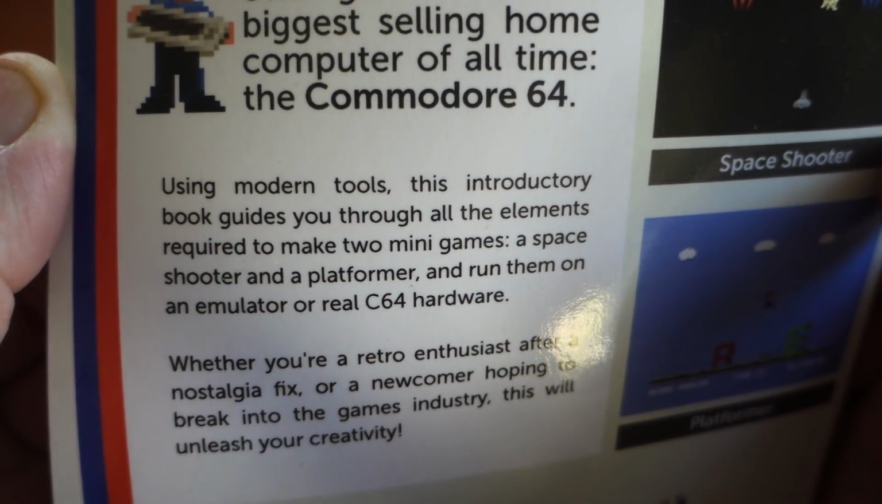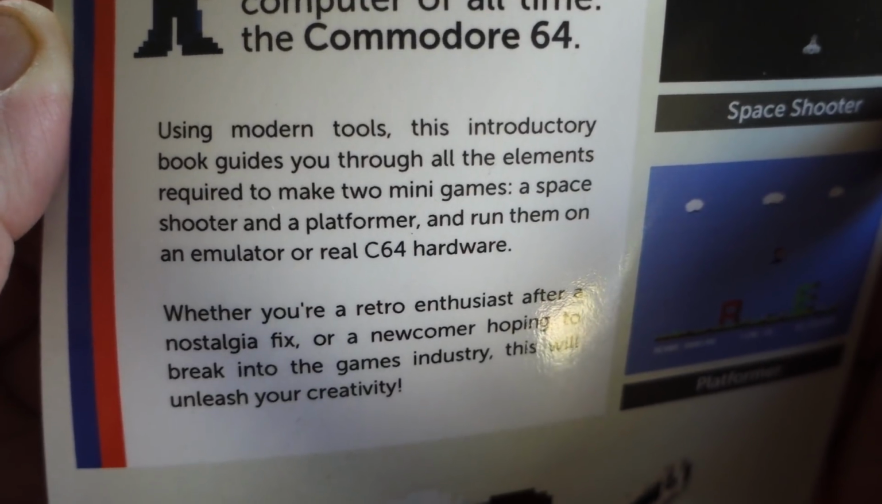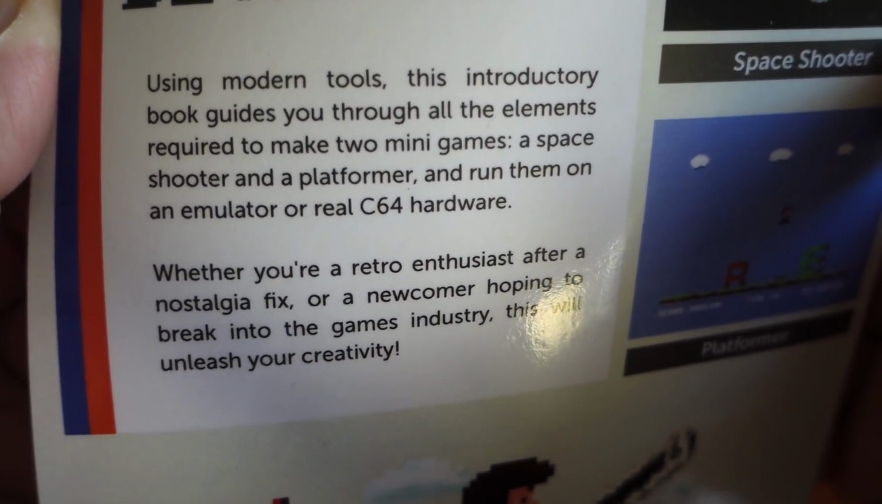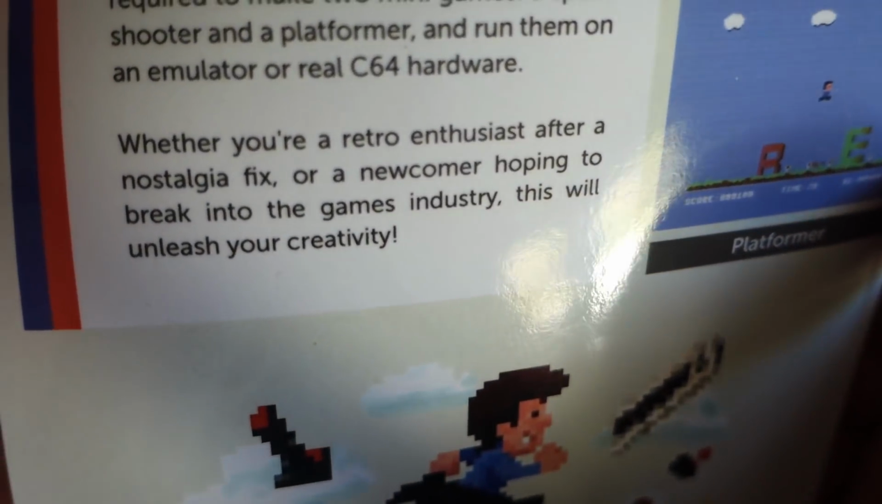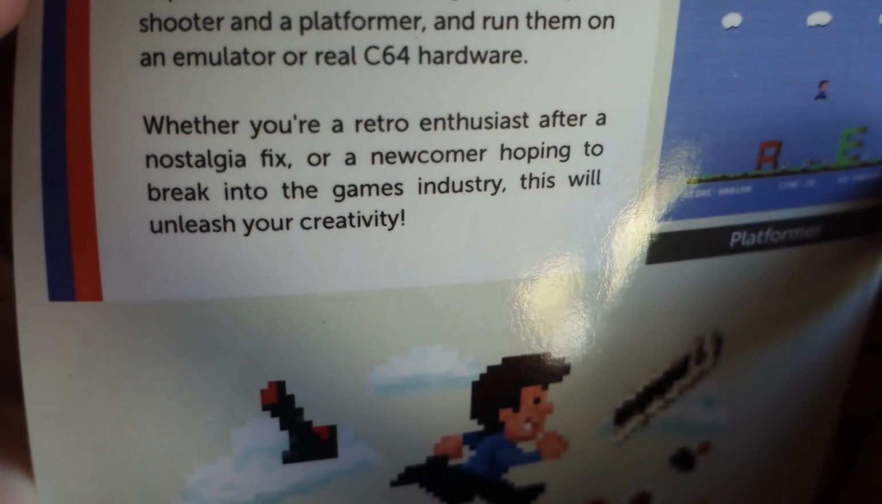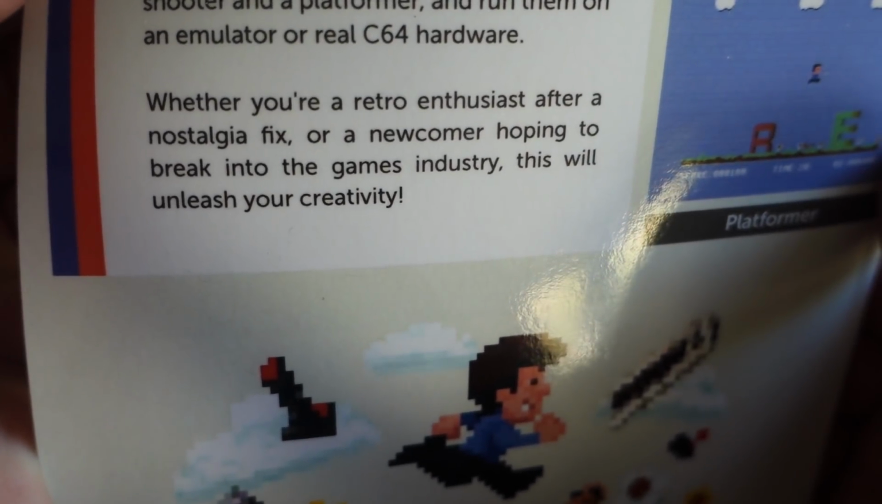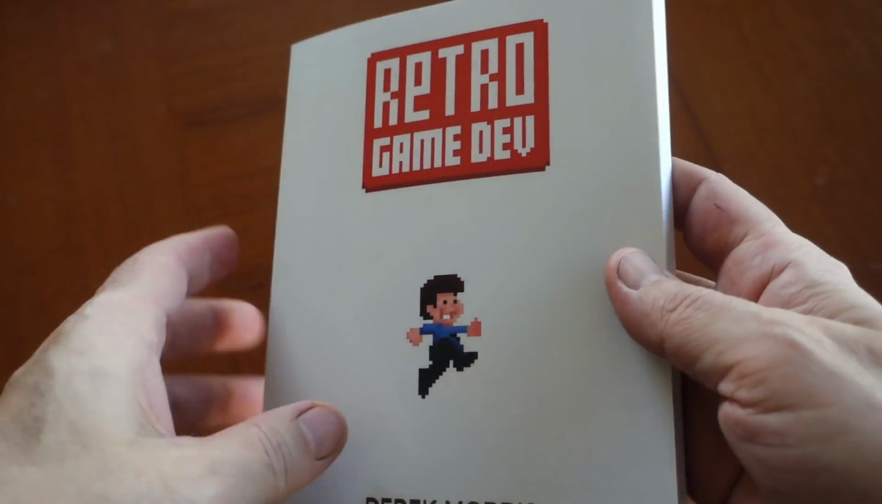Using modern tools, this introductory book guides you through all the elements required to make 2 mini-games, a space shooter and a platformer, and run them on an emulator or real Commodore 64 hardware. Whether you're a retro enthusiast after a nostalgia fix or a newcomer hoping to break into the games industry, this will unleash your creativity. The book is broken into 2 halves.